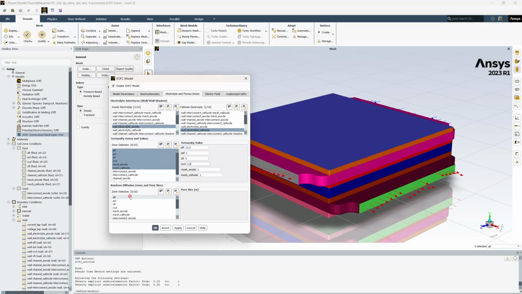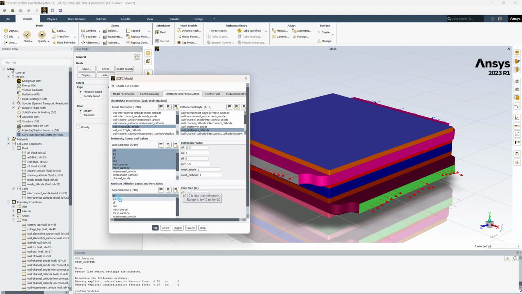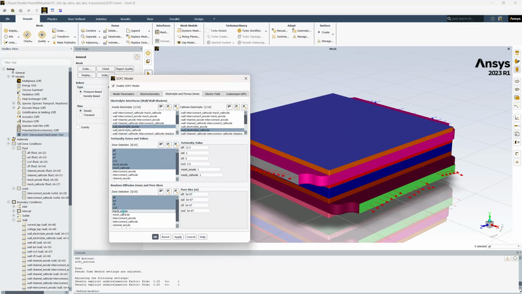And now the diffusion. For the diffusion, we need to give the pore sizes. They are also given in the guidebook, how we have estimated the pore sizes for all these layers. So for the AFL, it's 3 exponent minus 7. For the ASL, it is 5 exponent minus 6. For CFL, it is 5 exponent minus 7, and CCCL, it's 7 exponent minus 7.